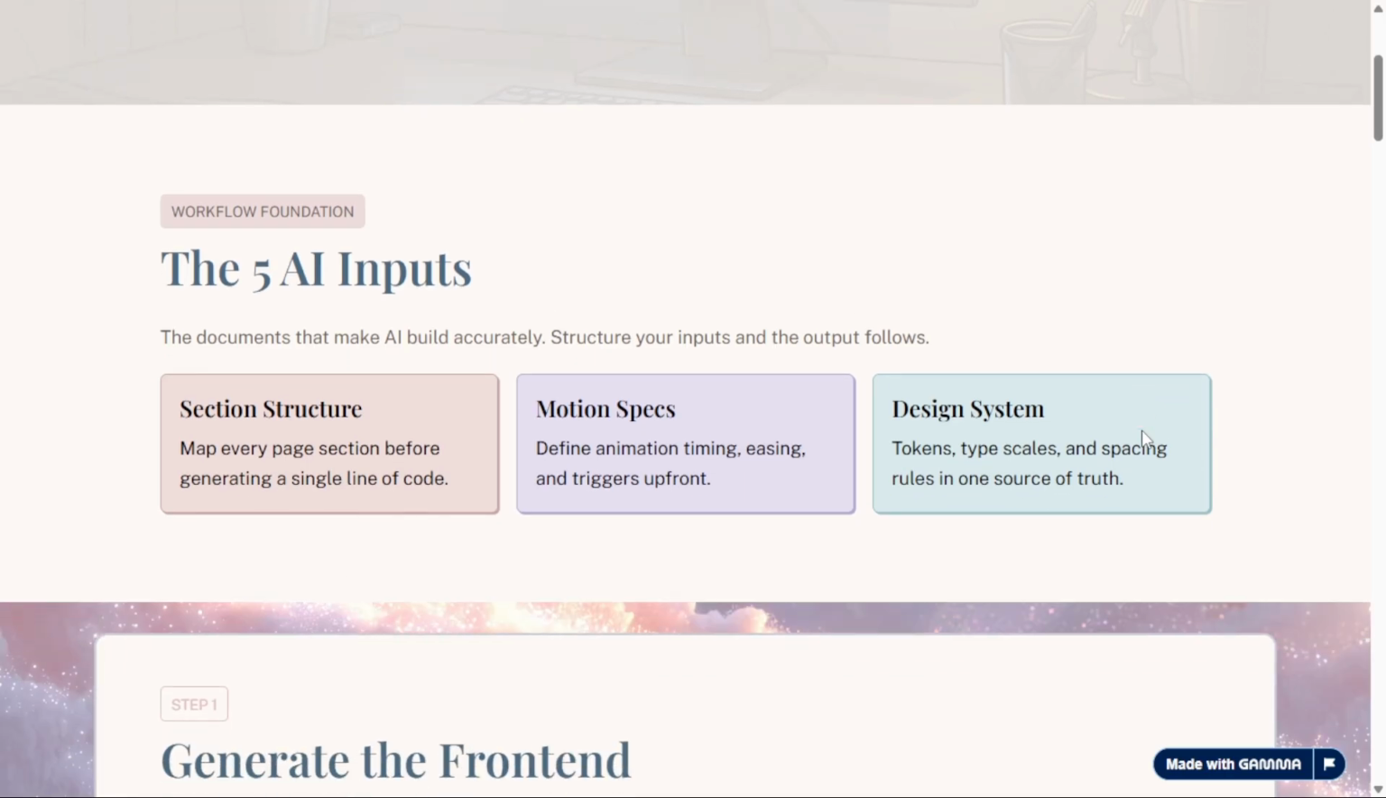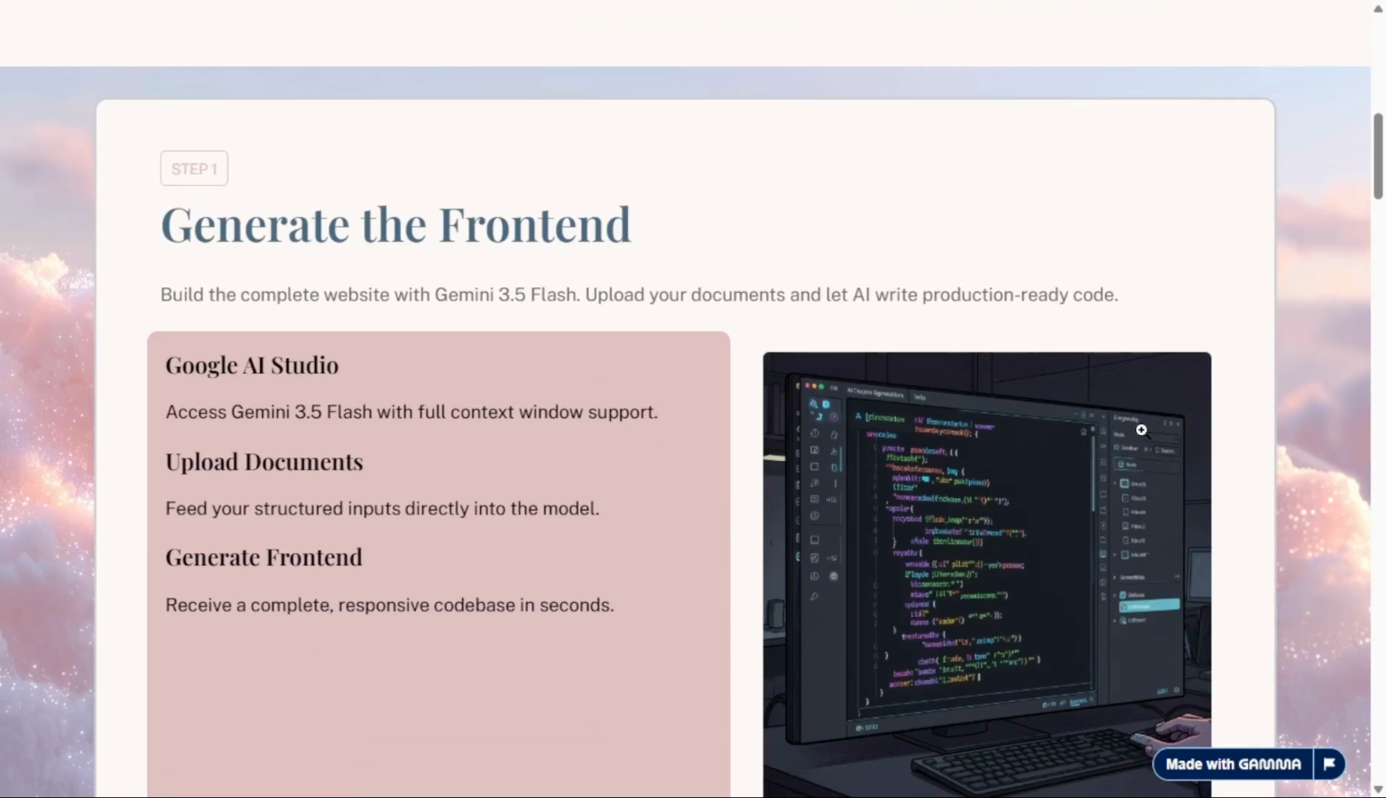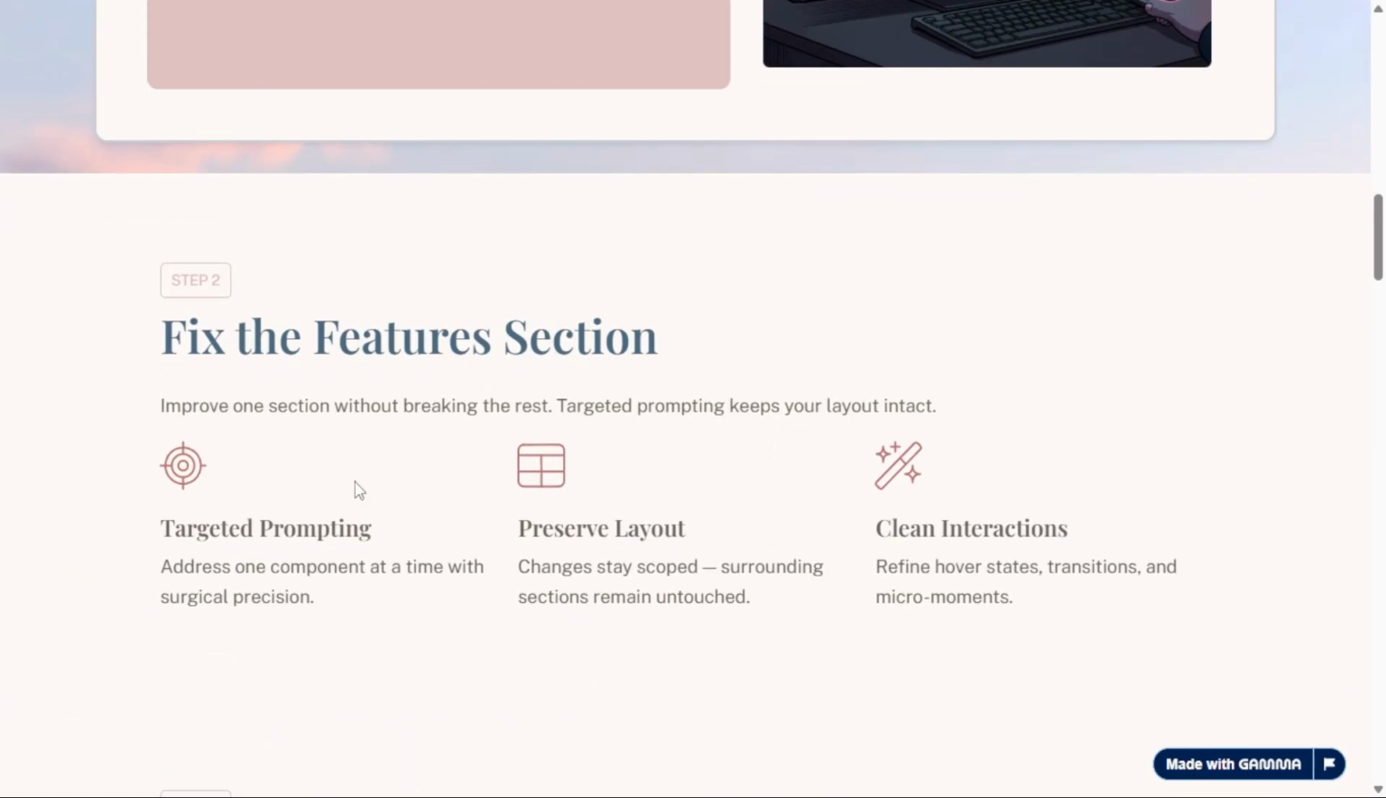First, I'm gonna show you the 5 inputs that I personally created to build the website. After showing that, we're gonna go straight to generating the front end using Google AI Studio, and there we're gonna use the Gemini 3.5 Flash. Upload the 5 documents and generate the front end. Even after that, you're gonna find some bugs, and we're gonna fix that in the second step.